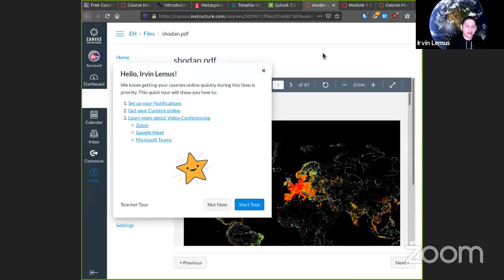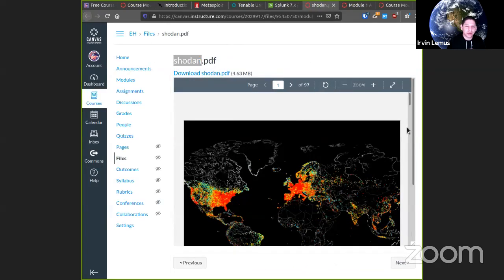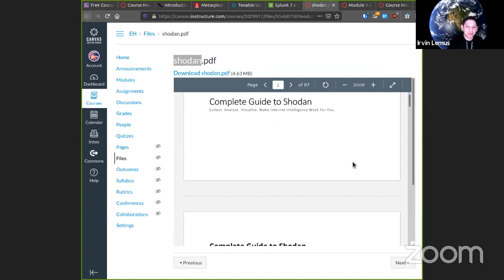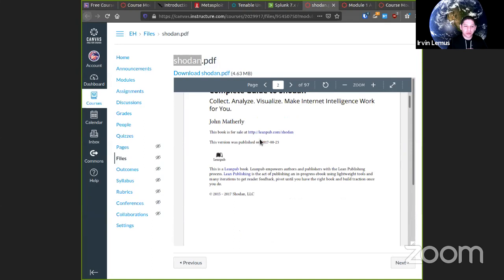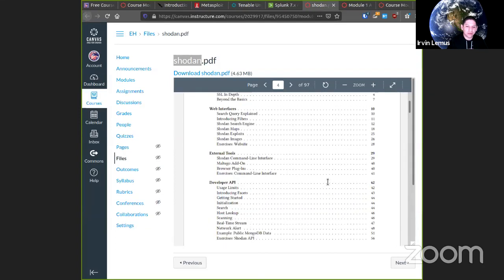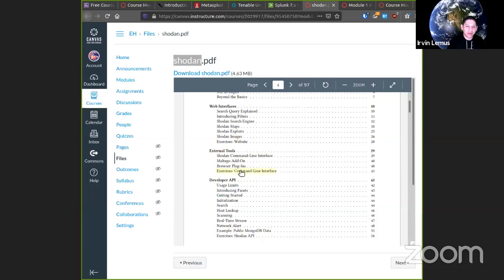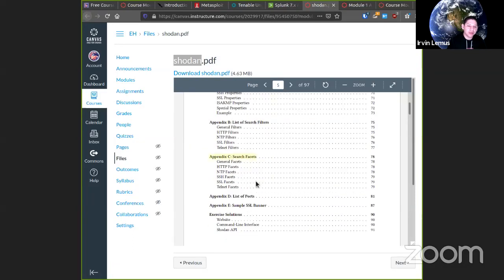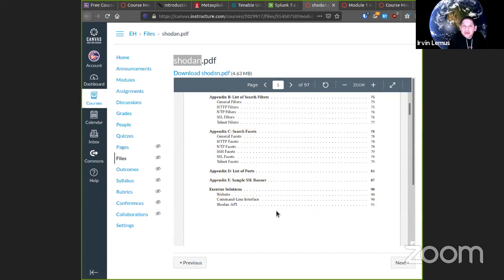And lastly, you have the Shodan book. I purchased the book for you, and I provided it here as a PDF. You are welcome to go to leanpub.com/Shodan and give them some money to support them. But you read through the book and do some of the exercises. There are some that require payment to Shodan. You can skip those if you'd like, or purchase a license to use their API.